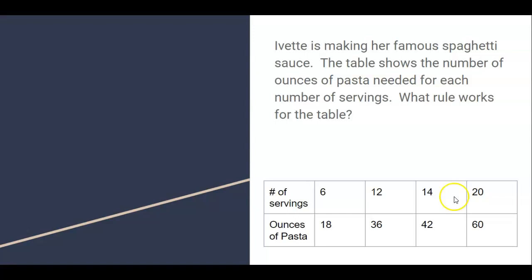And I see down here that I have a table. I have number of servings, 6, 12, 14, 20, and ounces of pasta, 18, 36, 42, 60. So first I want to look at my keywords. I see the words table and rule. And I know that if I see those two words, I am going to be looking at the table and I have to find out what the rule is. Meaning for however many servings I have, how much pasta do I get?